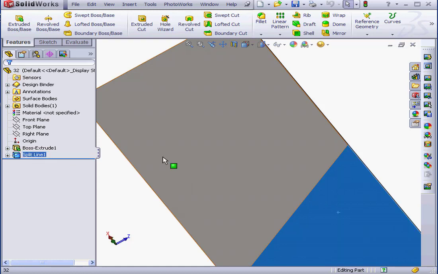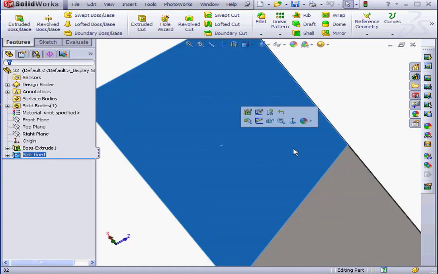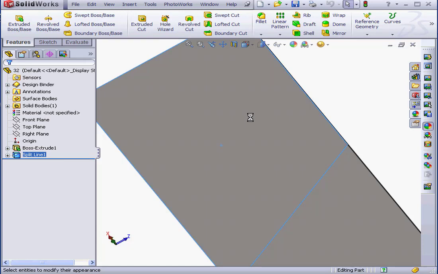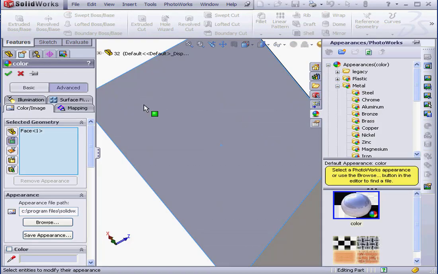I'm going to select this face now, and then open the Appearances pane. I won't select a different material for this face. Let's just go to the Advanced tab and click on Surface Finish.